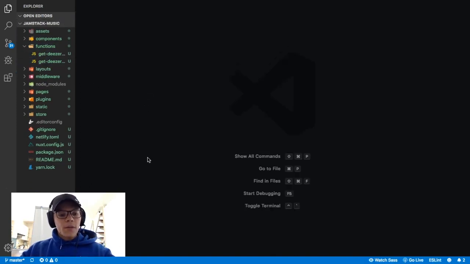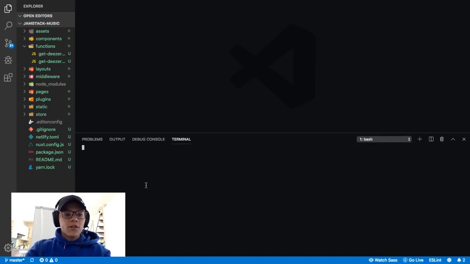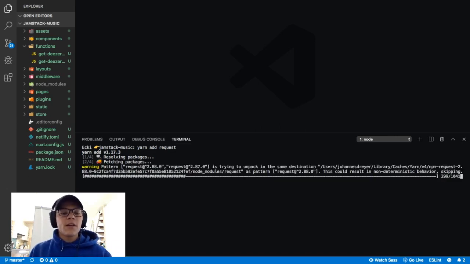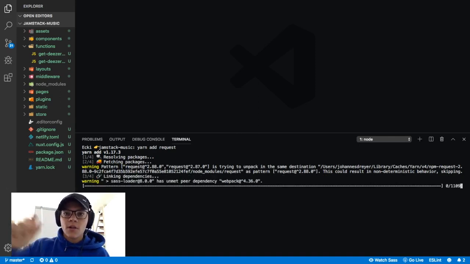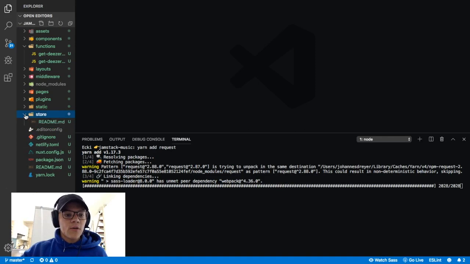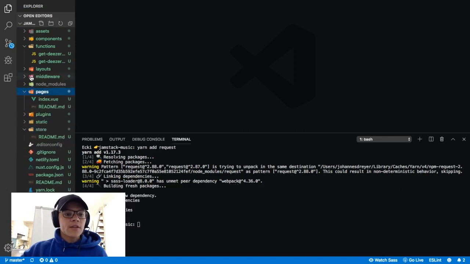And then one more dependency in our main application, not in the functions. We have to go make sure you're in the JAMstack music directory, or whatever you called it. I'm just going to say yarn add request, and this is for our function. Our build process will look for any dependencies that are needed, and then it will look inside of our node modules for this dependency. And we need request because we're going to make a request to the Deezer API. So while that installs, we can have a look at our store and our pages and our layout.